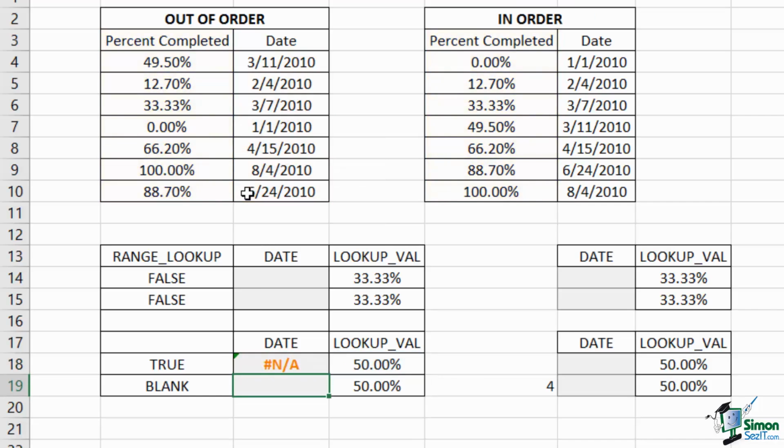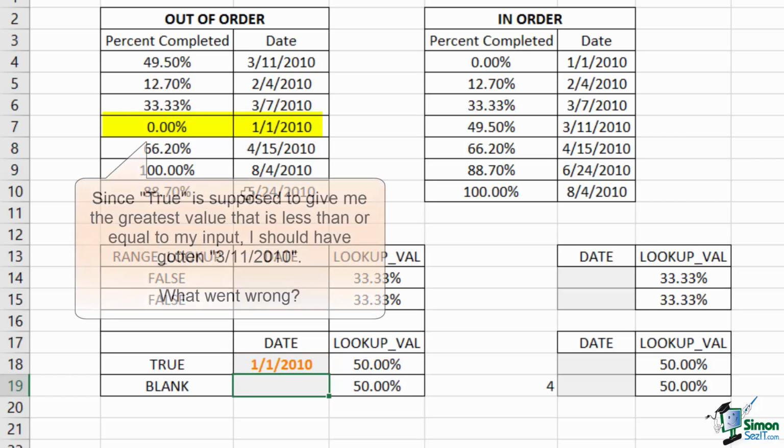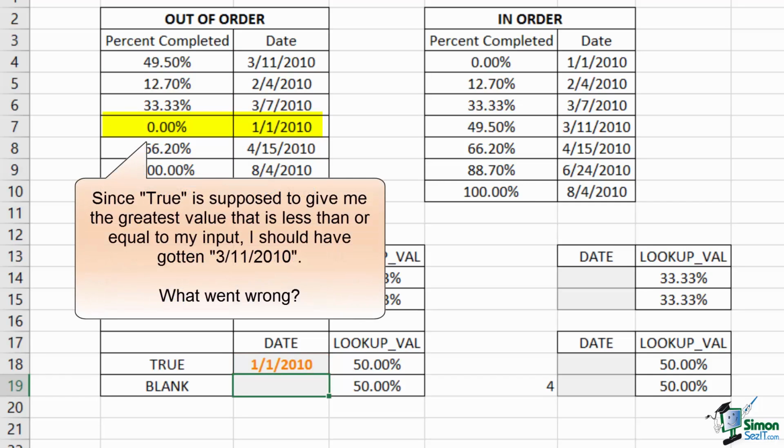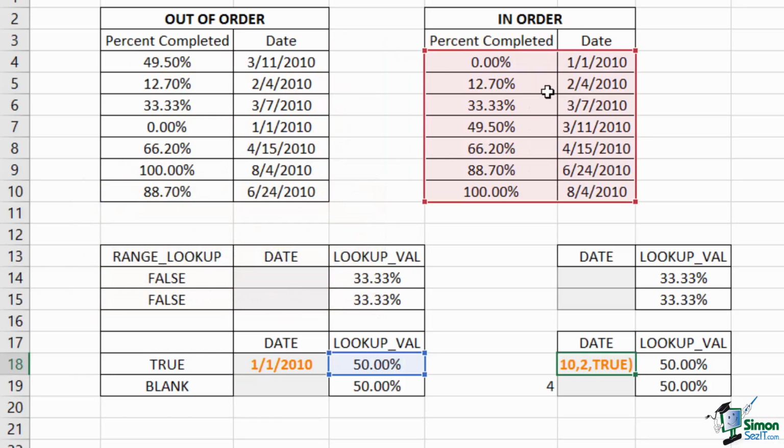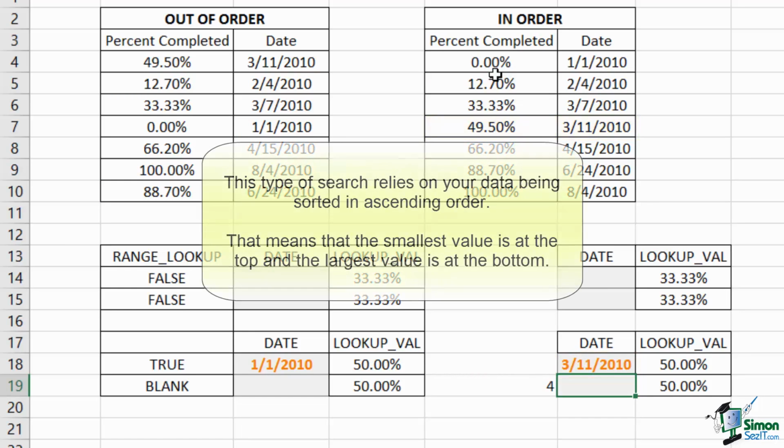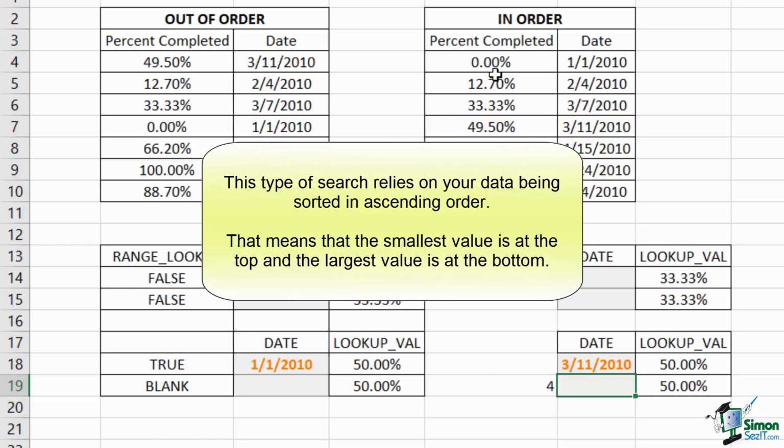#N/A value. Now if I modify my false to be true, I get a result, but it's not exactly what I would have thought. In the unordered table, I've gotten 1/1/2010, which corresponds to the 0% entry. Obviously my lookup does not work here. However, if I apply this to my ordered table, I get the date of 3/11/2010, which corresponds to the date of 49.5% completion. The true search will search the list for the value closest to, but less than the inputted value. This will only work if your data is in the correct type of order.